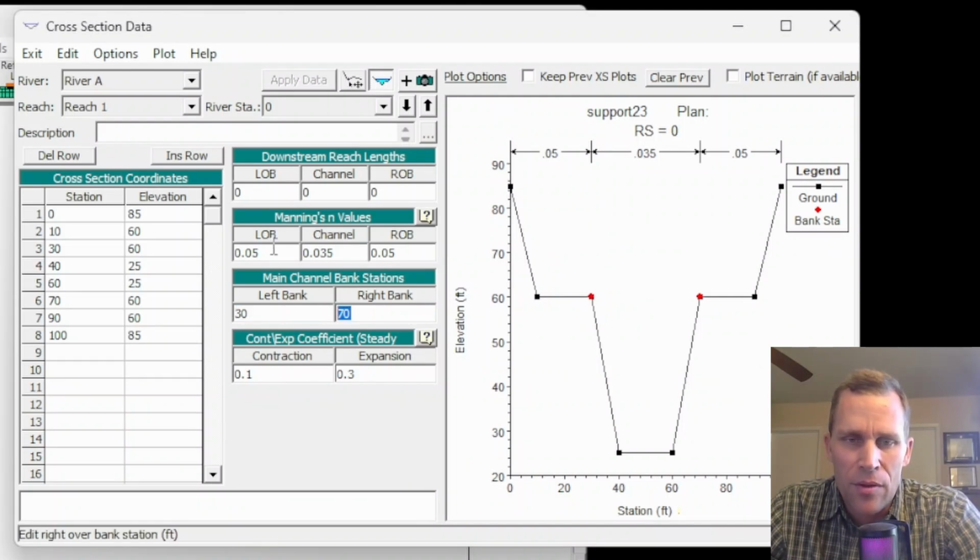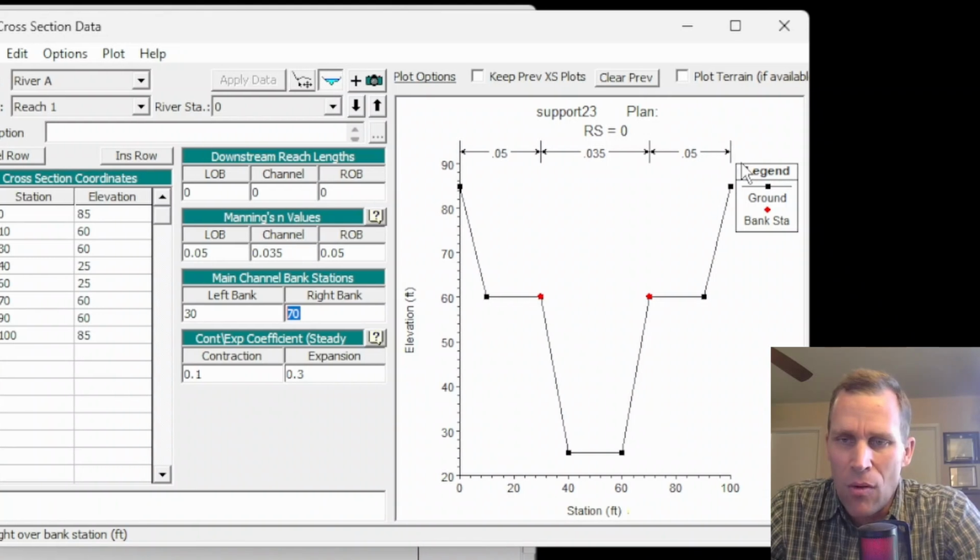And then we also have the Manning's roughness coefficients identified along the top, which use the bank stations. So the left overbank is from 0 to 30. The main channel of 0.035 roughness is from cross-section station 30 to 70. And then finally, the right overbank is from cross-section station 70 to, what is that, 100.